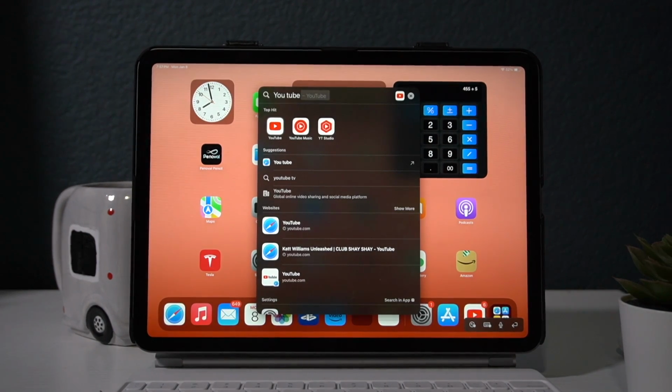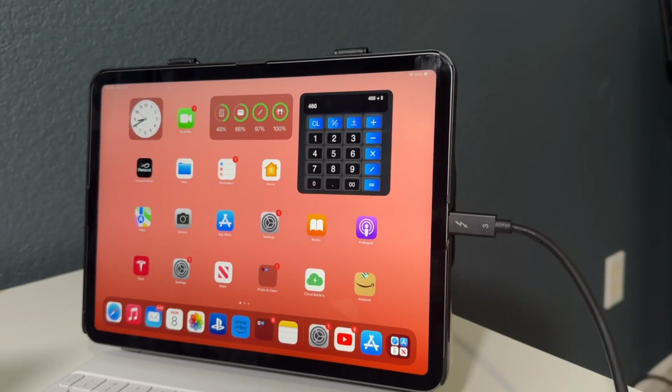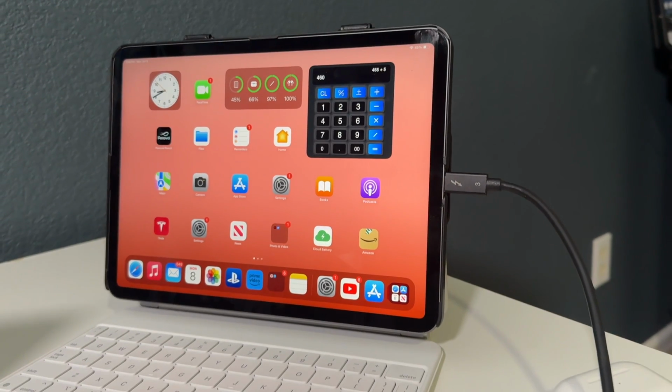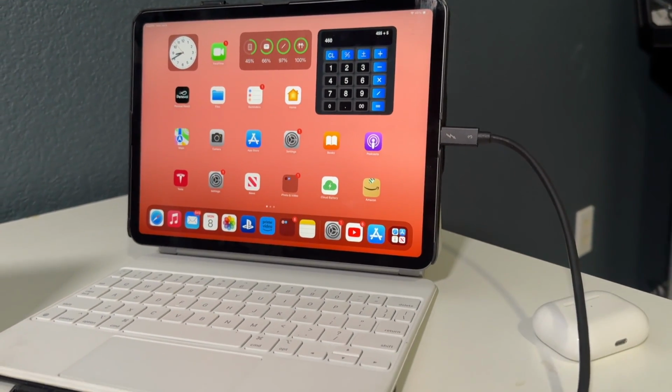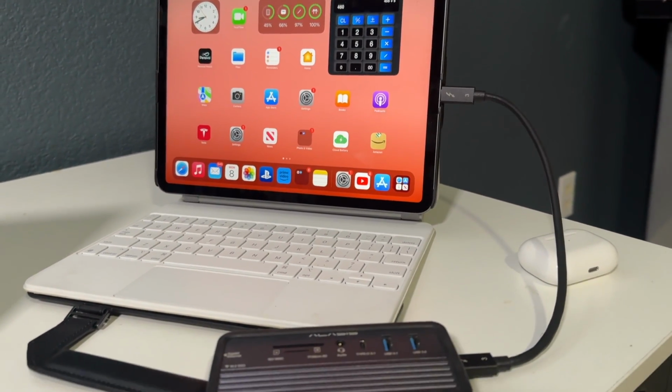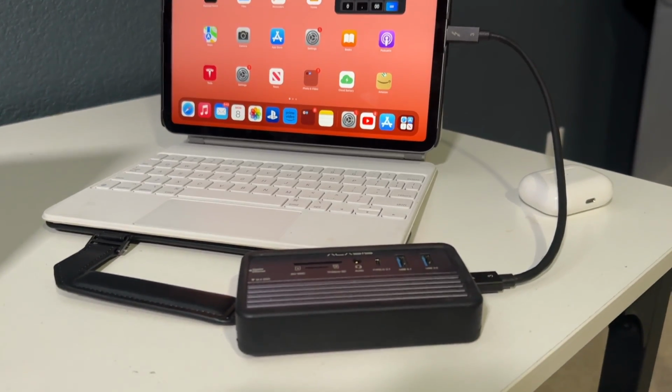Now, the majority of iPads now have USB-C, which allows you to use external hard drives, SD cards, etc., and allows you to charge other devices this way as well. Really do utilize the USB-C.